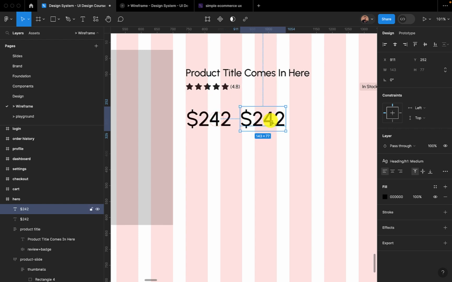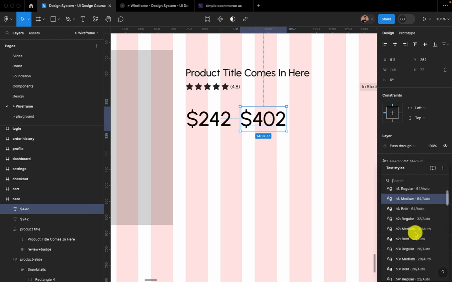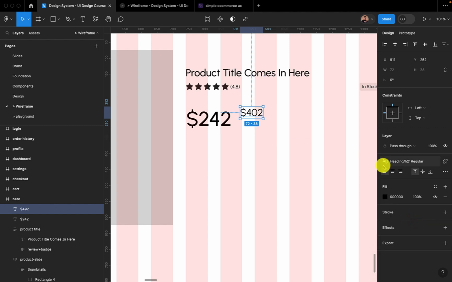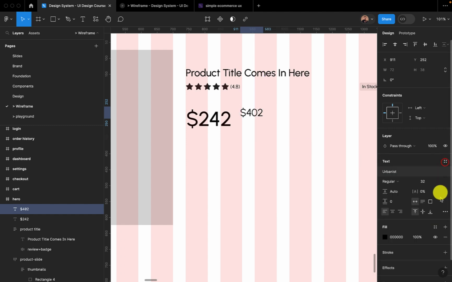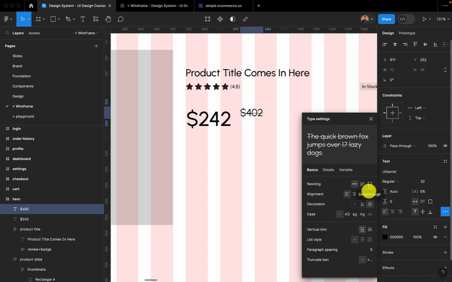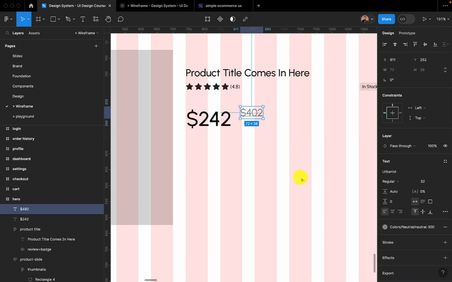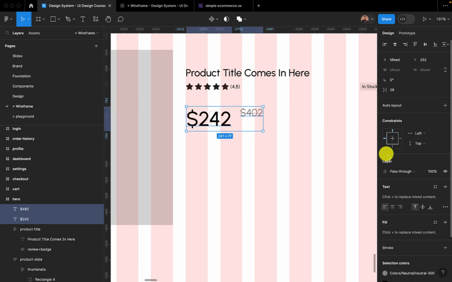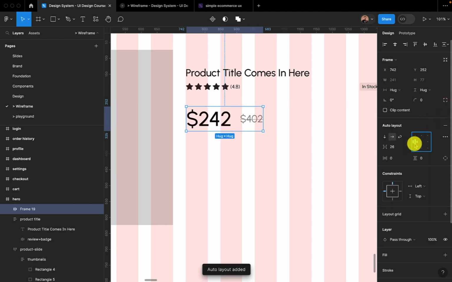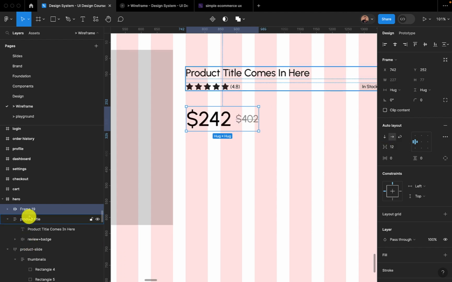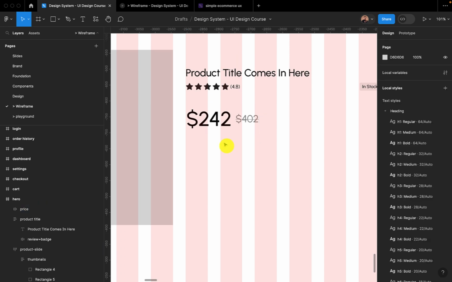So I'll duplicate this and I'll look for a higher figure. So this is going to be our discount stuff. So let's give it heading 2 regular, small. I would associate it like this so that I'll be able to strike it through. Then we could give it a color, neutral, let's say 300, right? 300 is cool. So we can select both of them together, add auto layout, ensure that the alignment is at the center like this. The spacing between them could not be much. You could say 12 is good. Then this will be our price, right? So that was our price.